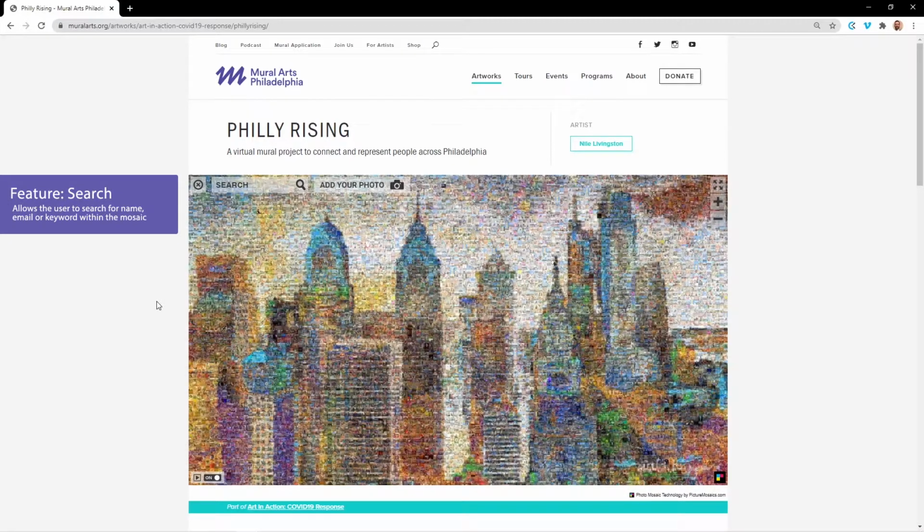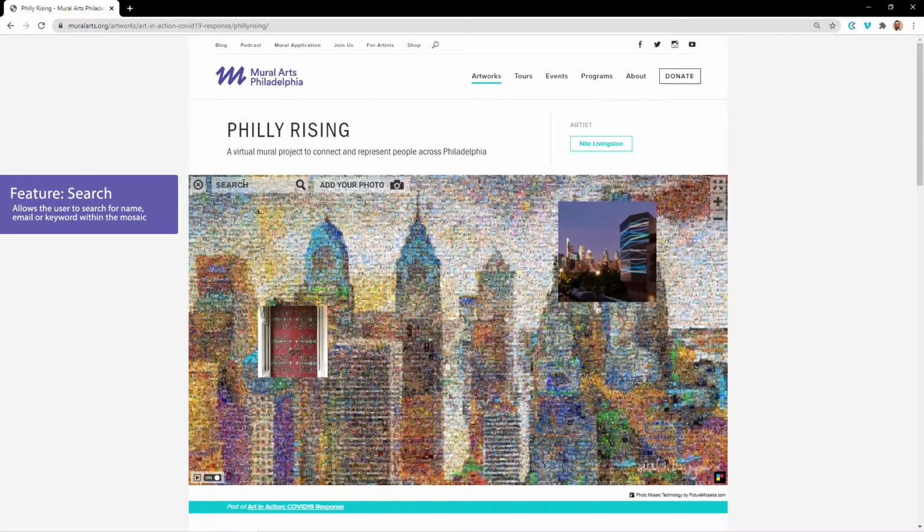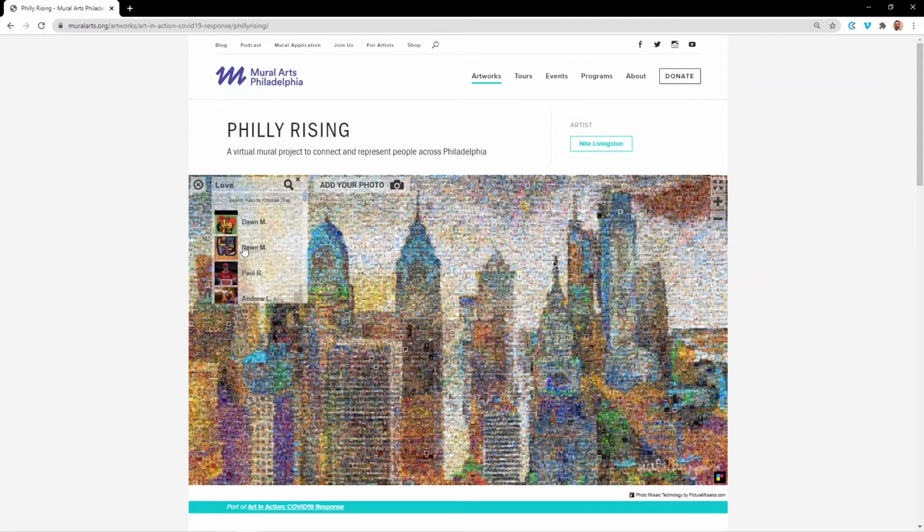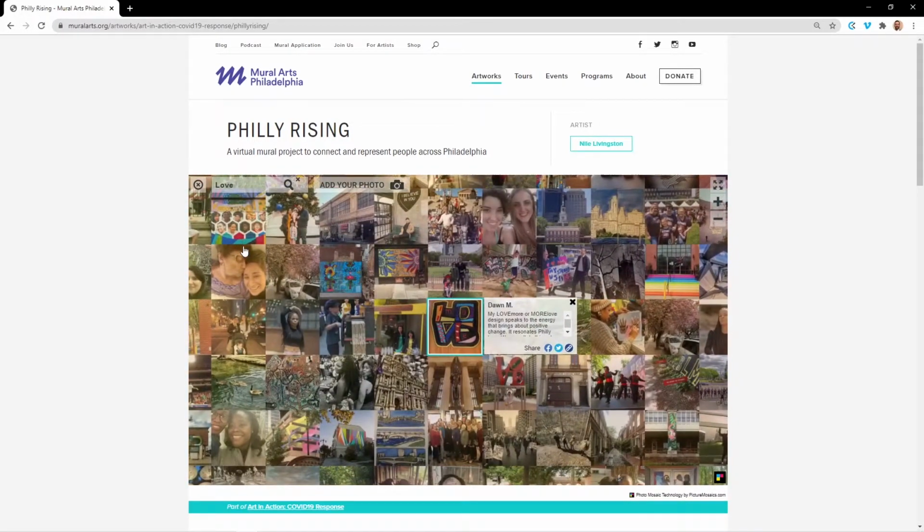The search feature will allow users to search the mosaic for specific photos. All photos that match the search will be highlighted in the mosaic and also appear in a drop-down menu under the search bar.